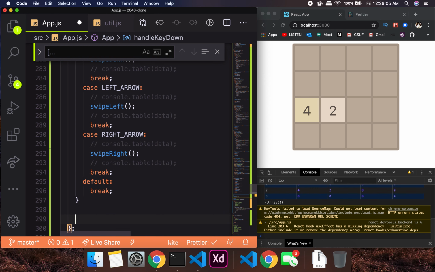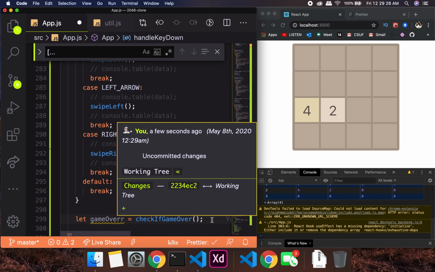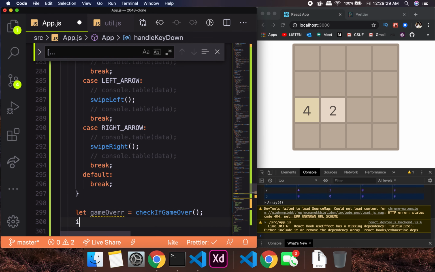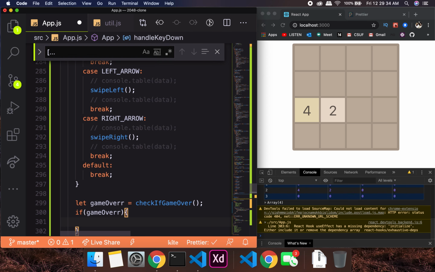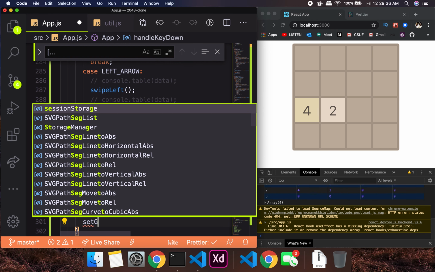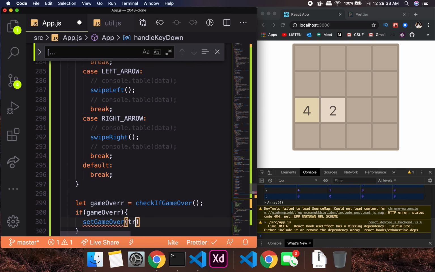And to make it more efficient, we'll add one more thing as well. So first of all, let game over. I'm going to have a state with game over as well. So game over, check if game over, and this is going to return true or false. It will just have a boolean as you can see here. And if game over is true, set game over to true.